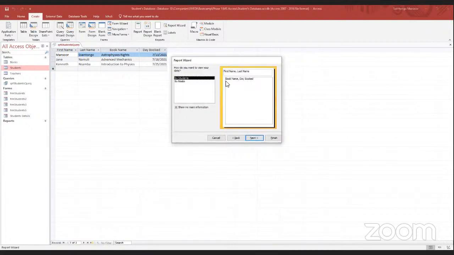Click next. Yeah, so how do you want to view your data? Is it by students or by books? Yeah, so for this one, you just need to test. If you view by books, then it will bring book, then the first name, last name, book name, then day booked. If you view by students, it will put the students on top, then below it will be showing the book. So let's go with this one by students. Click on next. Then do you want to add anything? The grouping levels? No, they are just say next.